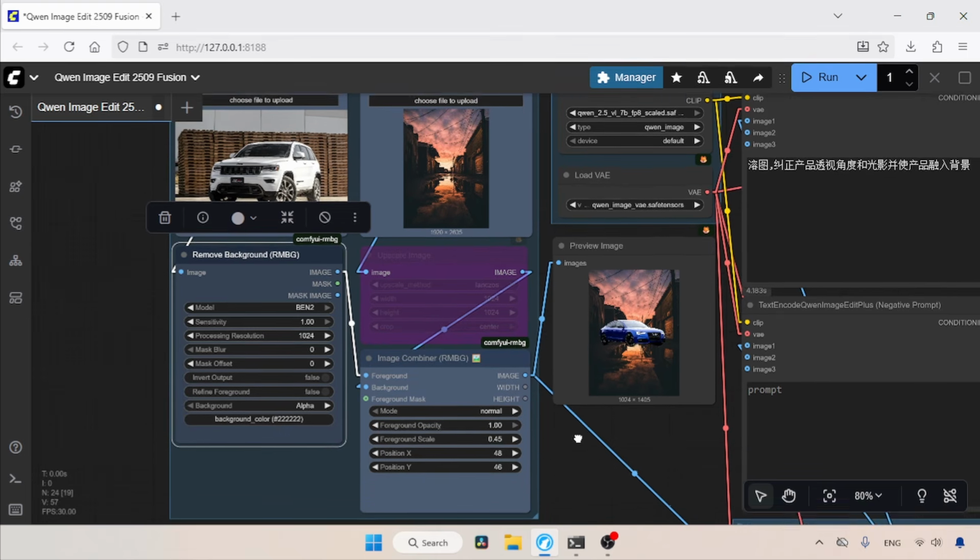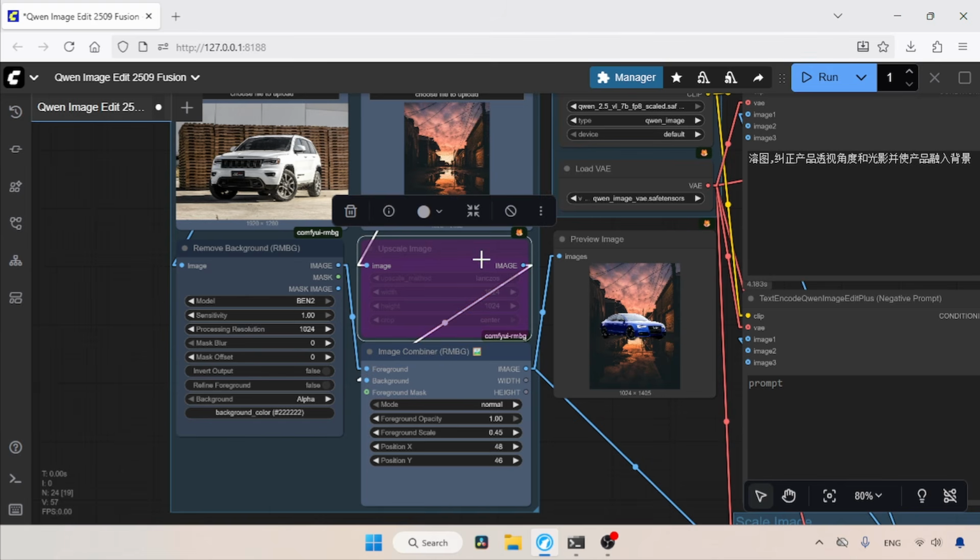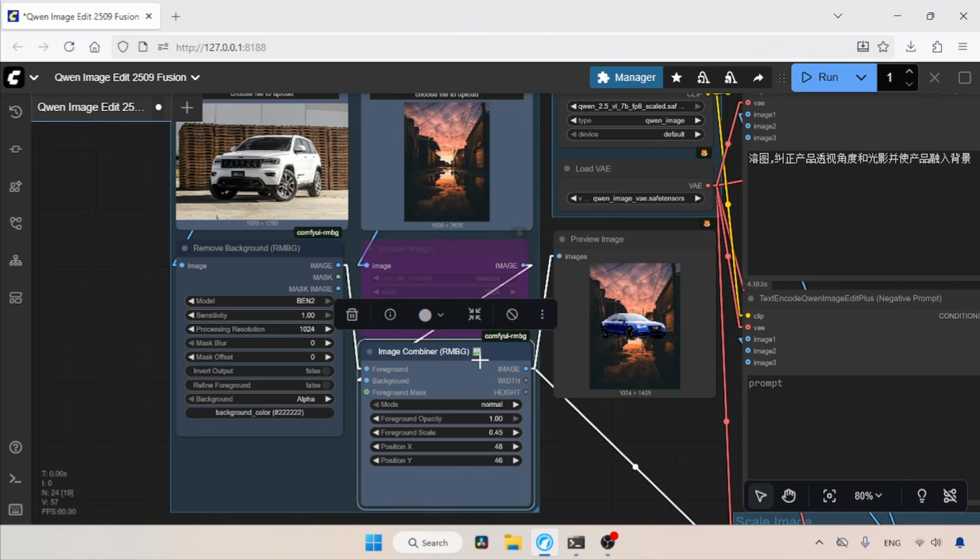Next, I have added this Image Combiner node, which combines the background and the foreground that the Remove Background node extracts. Also, in between the background image loader and the Image Combiner, I have added an Upscale Image node with a height and width of 1024. But currently, it is in bypass mode. If we prefer to use a square image, we can unbypass it. I added it because square images work better than non-square images in some cases. Now let's go back to the Image Combiner.